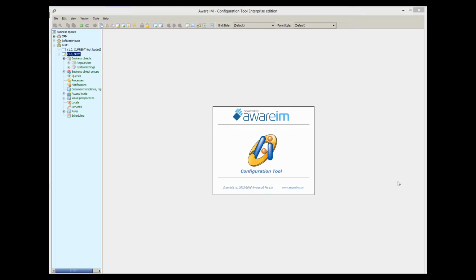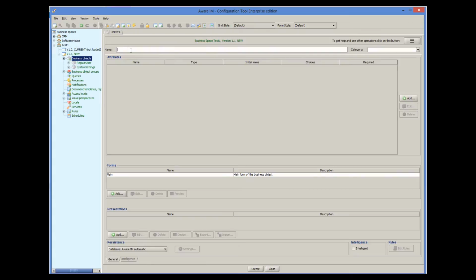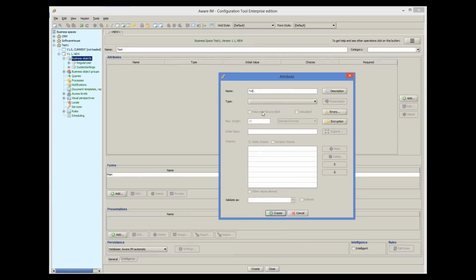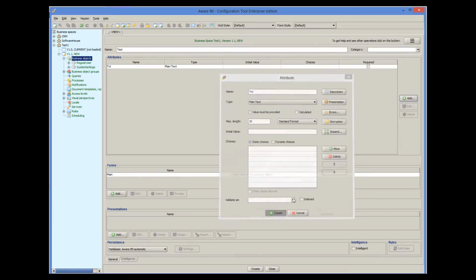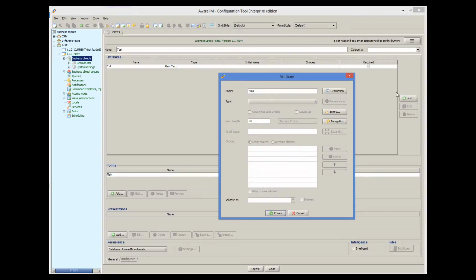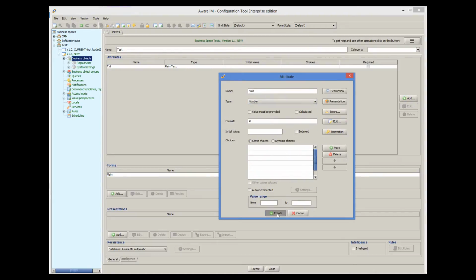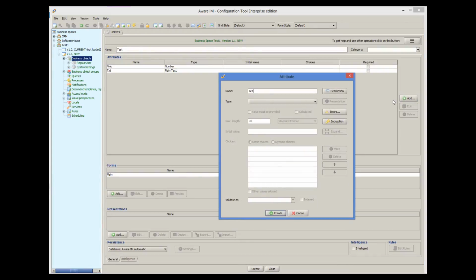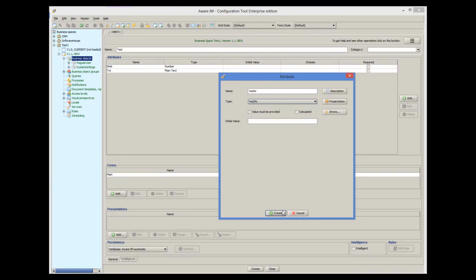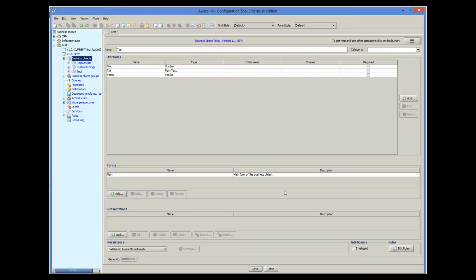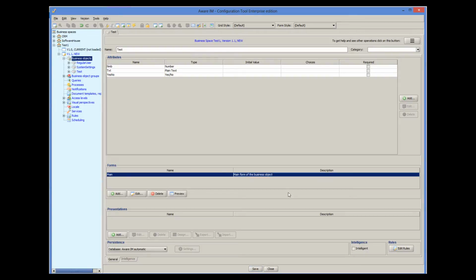Let's create a simple business object and look at the default form of this object. I will create a couple of test attributes. Three attributes of different types will do. AwareIM creates the default form of this object automatically. This is the form. Let's use the preview to look at this form.